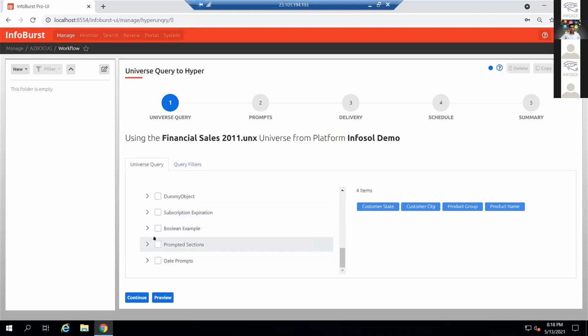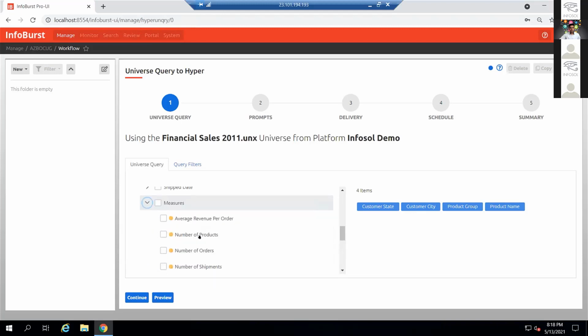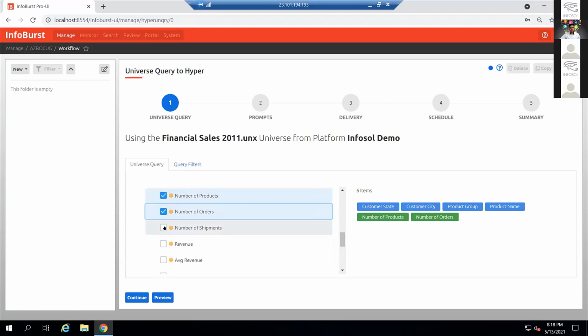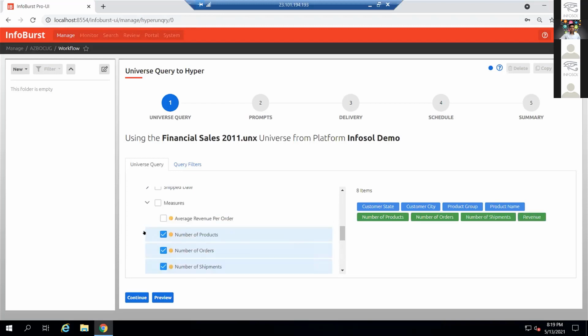Let me add some measures. So I'll go here and I select number of products, number of orders, number of shipments, revenue, average revenue. So here I have all the objects that I need for me to create a dashboard.